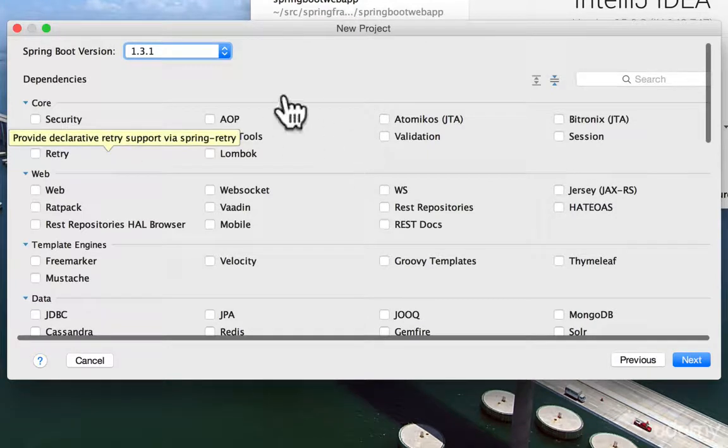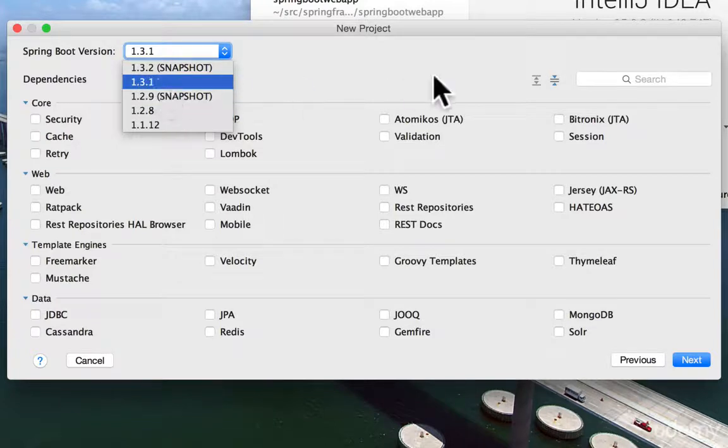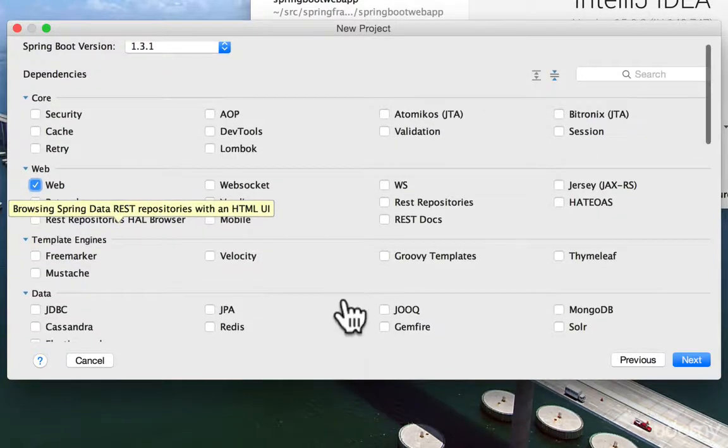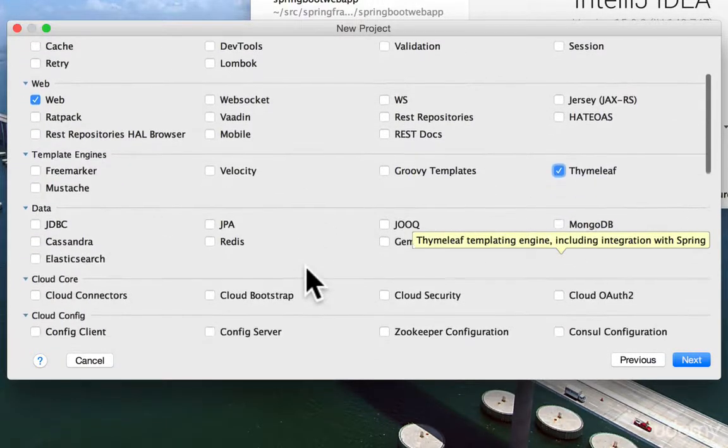And here, out of the box, we want Spring Boot 3.1. We don't want to get into the snapshot ones. We don't need Spring Security. We do want Web. That'll bring in Spring MVC. And we want to bring in Thymeleaf. So these are really all the options that we need.